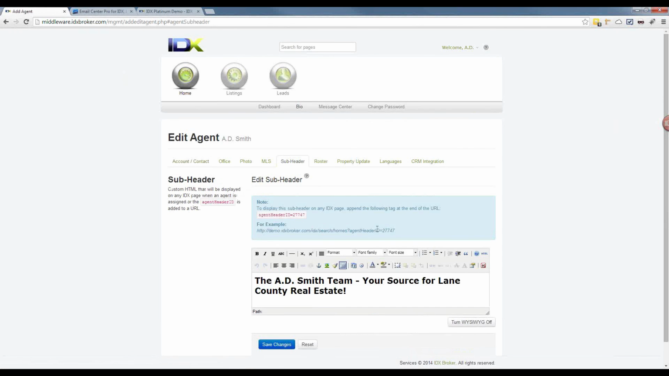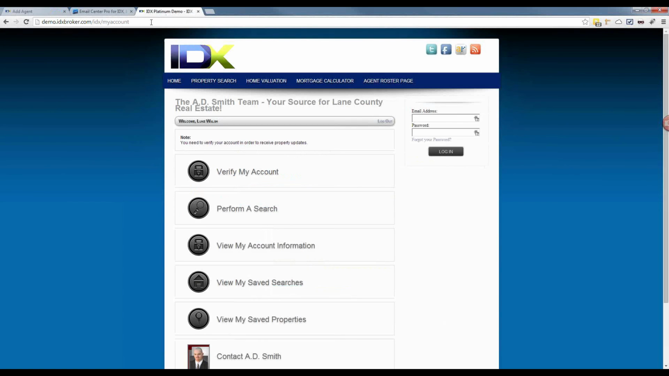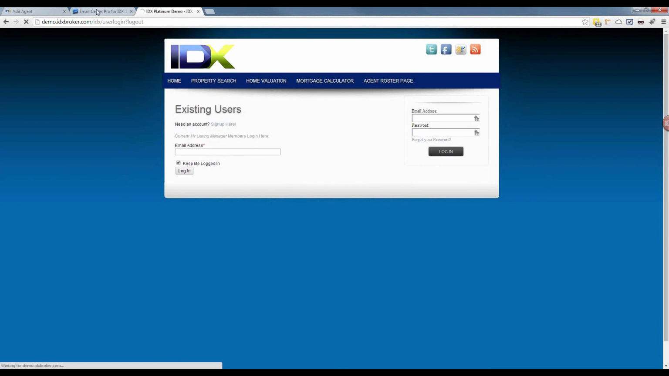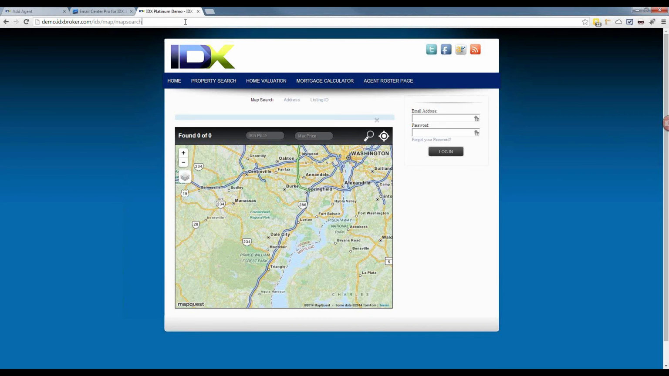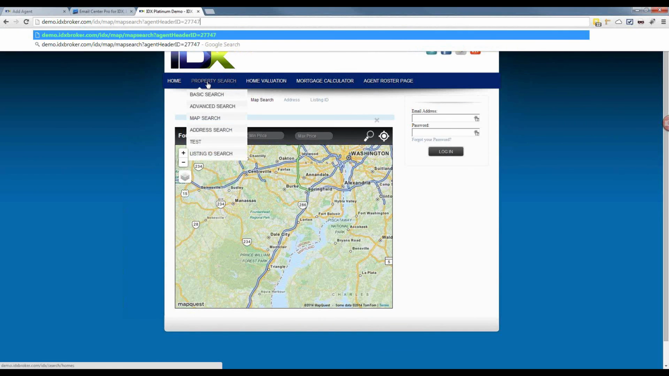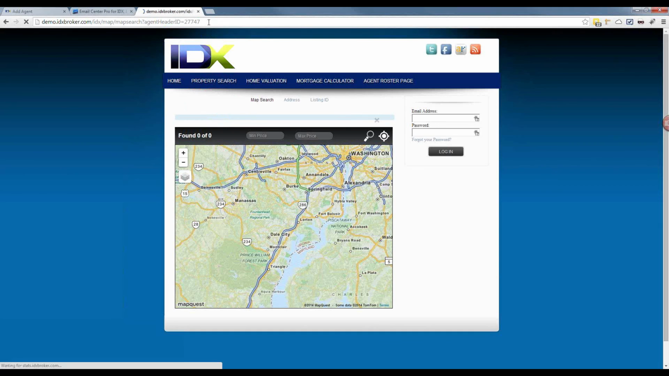So all of that really starts with that subheader, that agent header ID, and then creating your custom subheader. Okay. Because then you can use any of the IDX pages. I'll just log out. I can use any page. Let's say I want to link to my broker's map search. Of course, I set up this. I copy, and then I go to the map search link, and all these links are available from your broker. So you could even go to your broker's website and just pull whatever IDX links show the IDX solution, and then from there just add your ID.